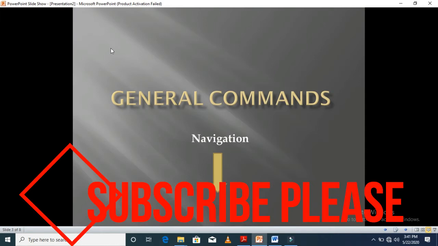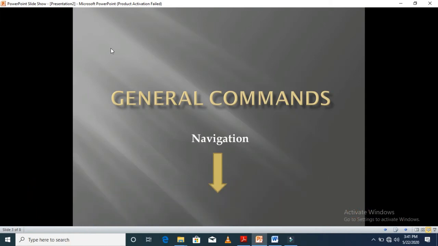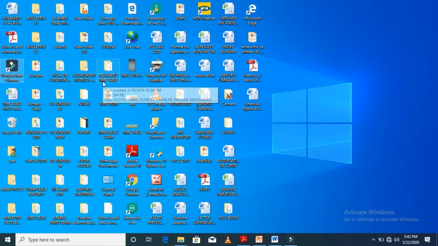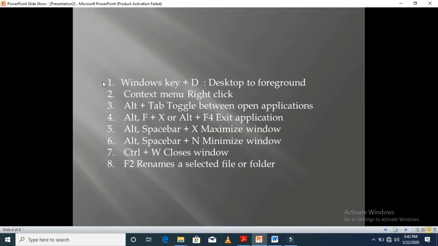General commands and navigation is the first section. Let's start. The first shortcut is desktop foreground. You click Windows key plus D. Then I take Windows plus D. You see, this is what it means. We come back to our presentation.